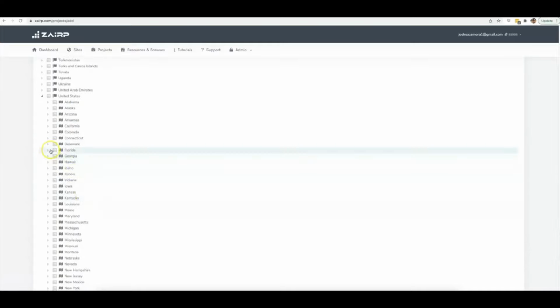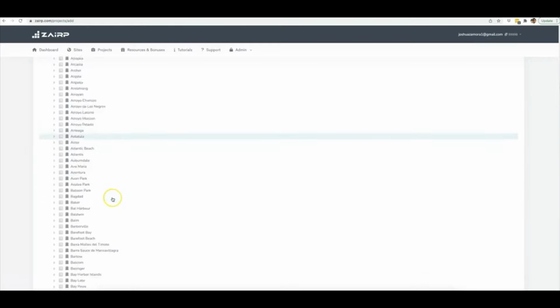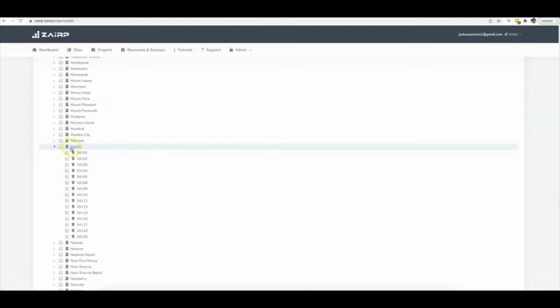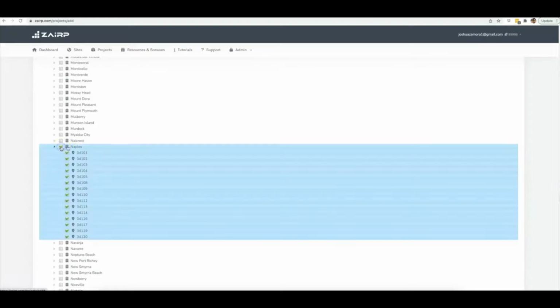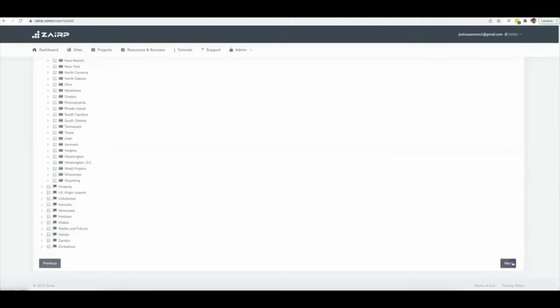And then once you find the state that you want, I'm going to do Florida, then you just go ahead and find the city that you want. So in this campaign, I'm going to target the city of Naples. Here we go. And then once you click Naples, it's going to show you every single zip code in that city that you're looking to target. So I'm just going to go ahead and click this and target every single zip code in that city. From this point, I'm going to go ahead and click next.